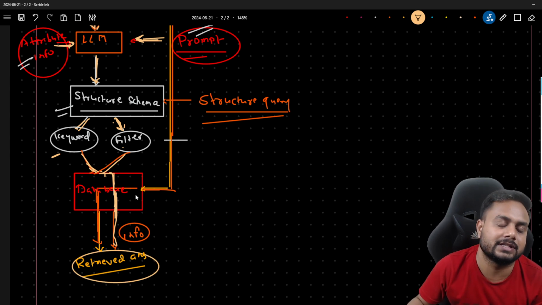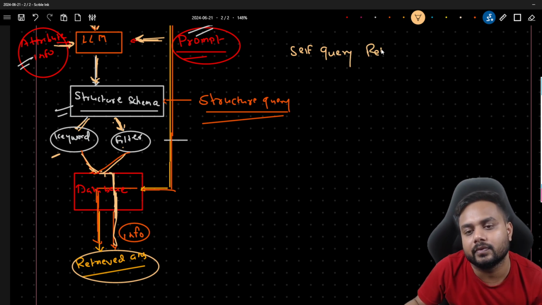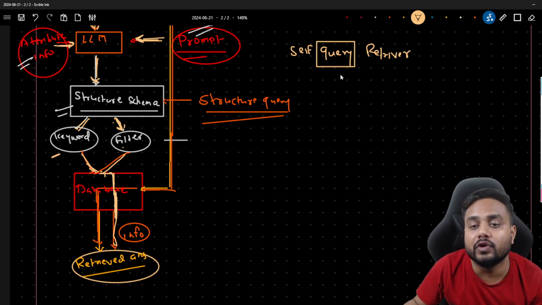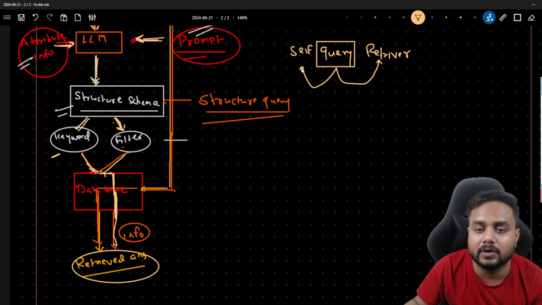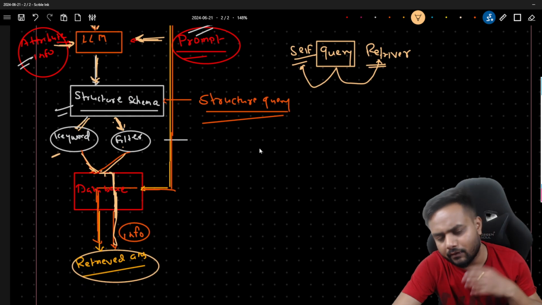So this one is called self query retrieval. Let me explain the meaning. Here we have a query which is retrieving something by itself. So this is the complete meaning of this self query retriever. I think you are getting my point. Once I implement it, you will get to know. Now, one more thing we have.